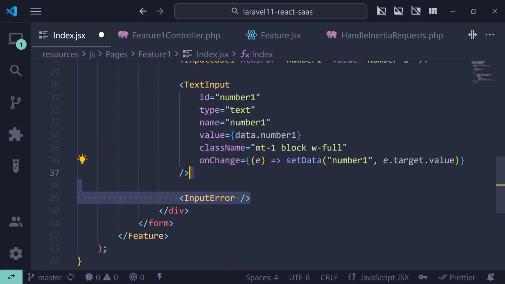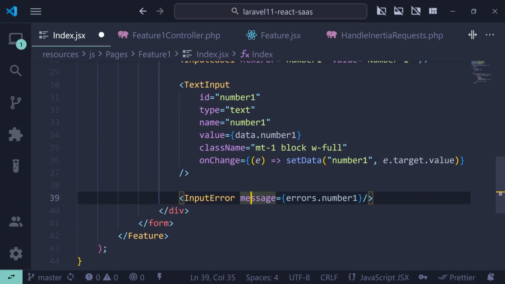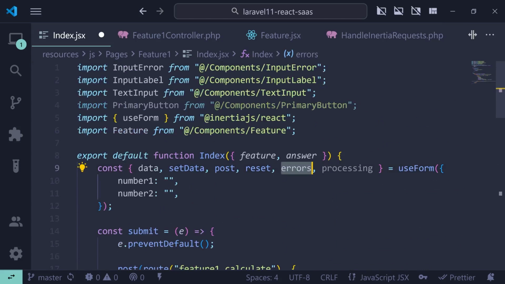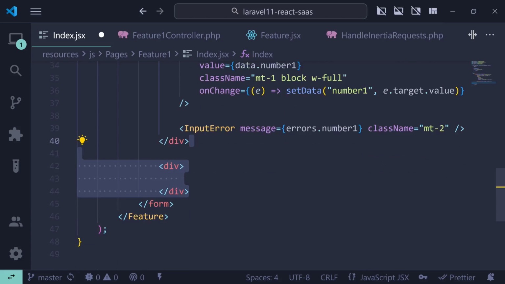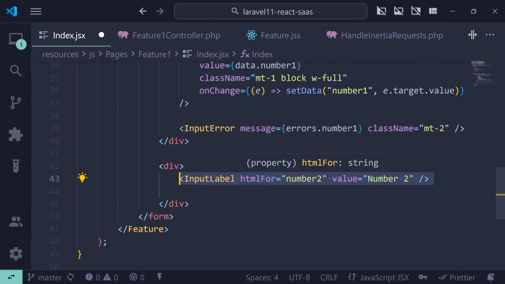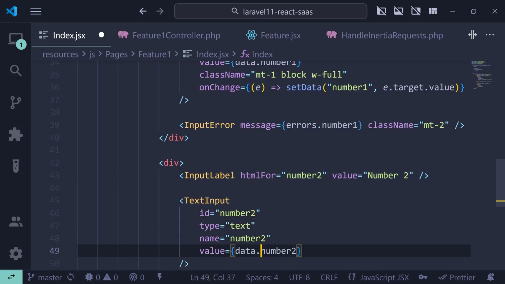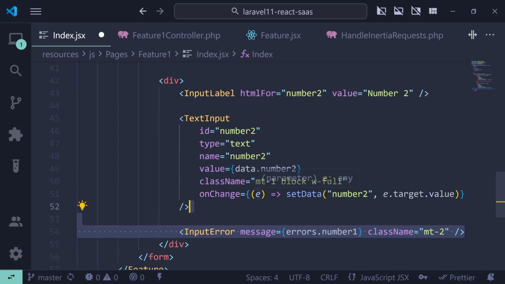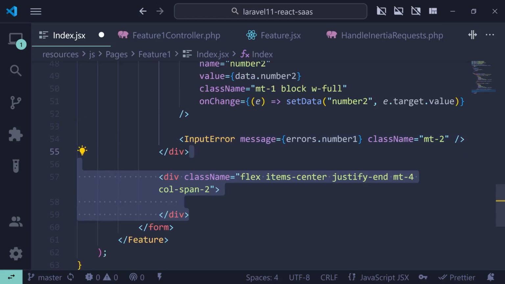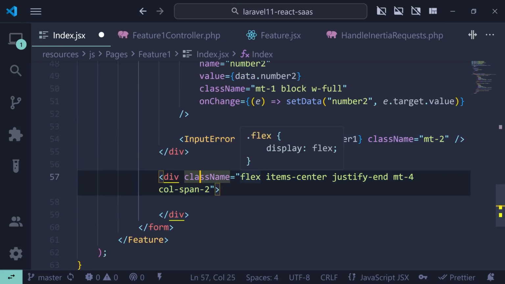Okay, awesome. Then I'm going to declare InputError. We're going to pass the message to this InputError, which will be errors.number1. If there are validation errors, they will be received right here inside these errors. Okay, good. And we're going to provide the className as well. Down below, we're going to have a very similar div to this number 1. It will have this input label, a text input with all the same properties that number 1 has, and the input error as well. And down below, we're going to have an additional div for the button.